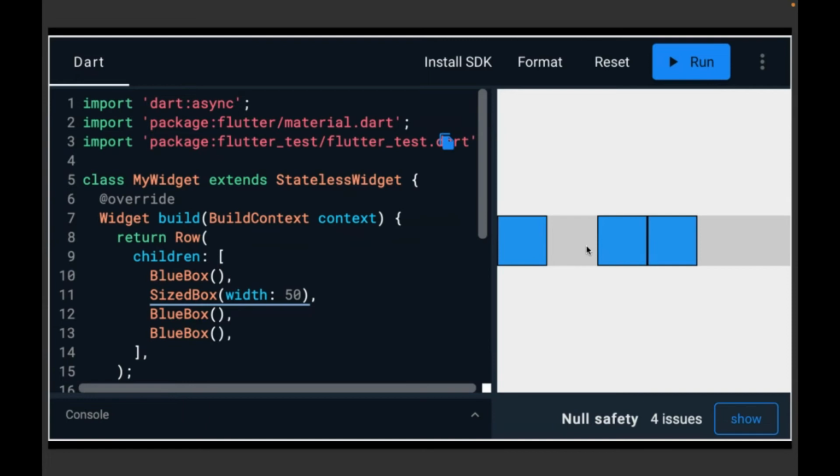And you can also use a size box as a spacer. If it doesn't wrap any other widget, you can just use it as it is. And then you can see there is a space between the first and the second blue boxes. So that's a size box.